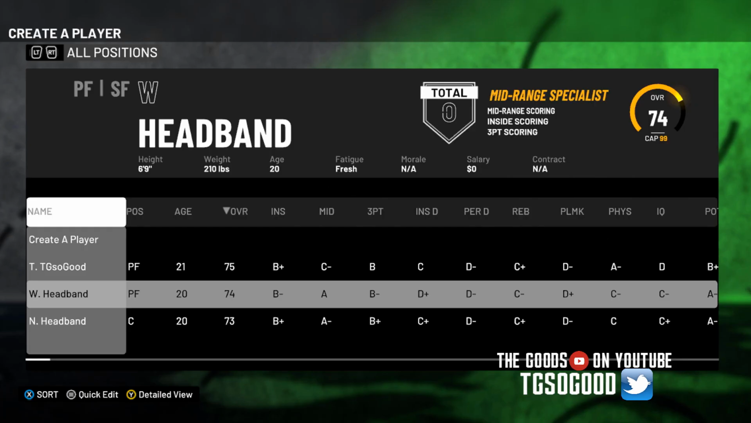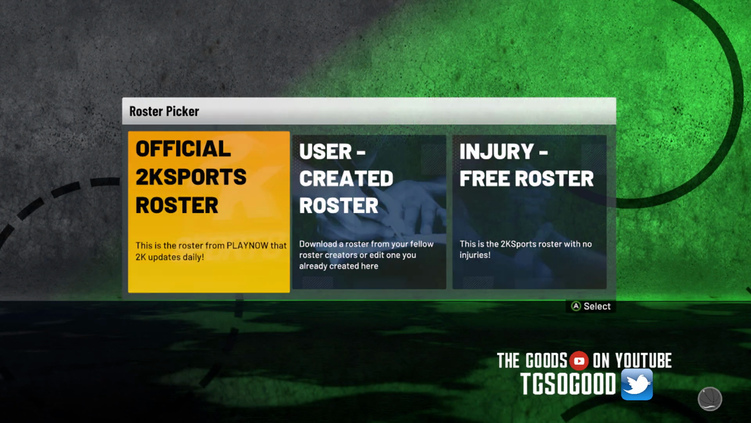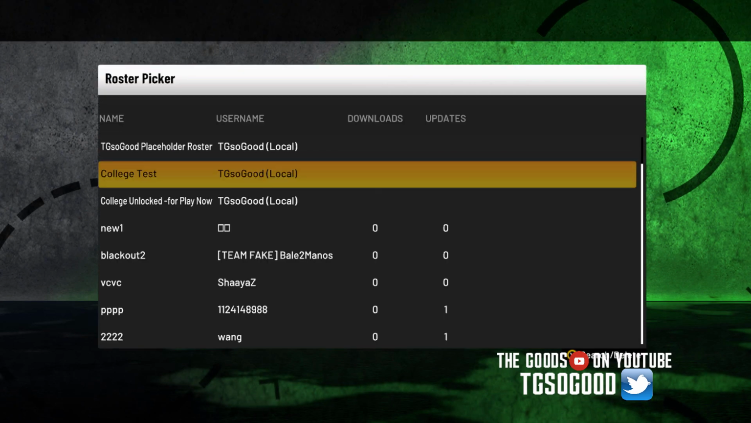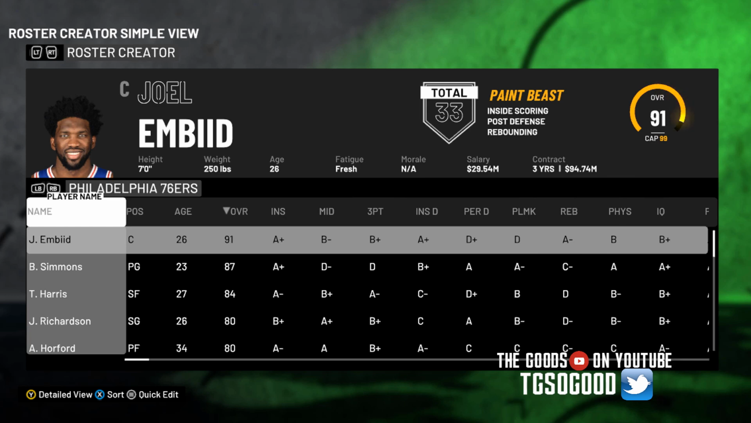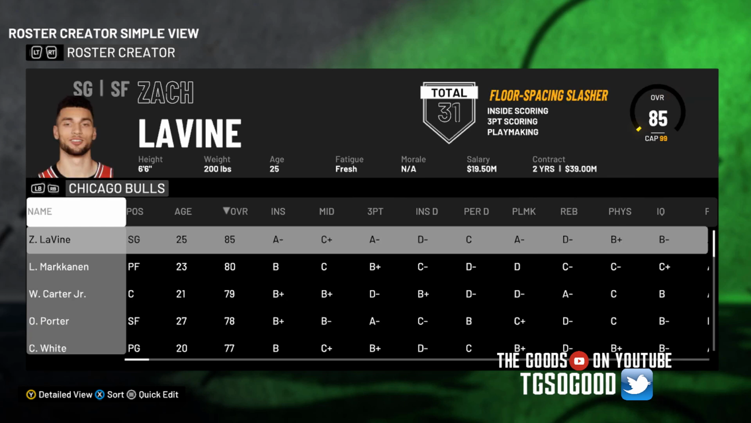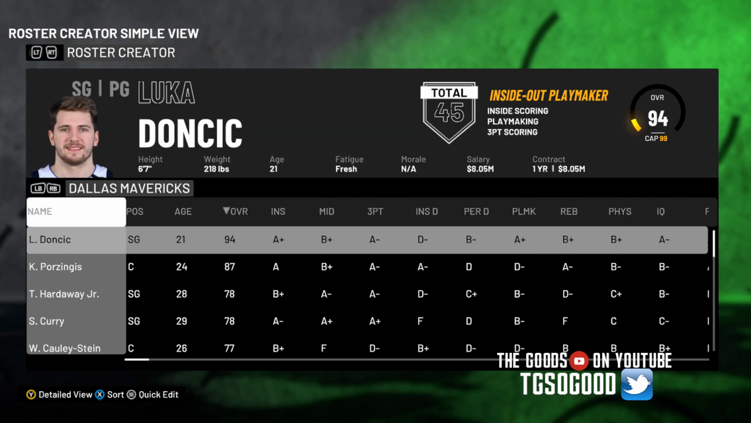All right. So now, I can go to whatever roster, whether you're in a My League or anything else, it doesn't matter. Just grab a roster. I don't know if you can do player DNA in my GM. I don't know. Maybe you can. All right. So now let's go find Doncic. And here he is. Let's go to edit player.